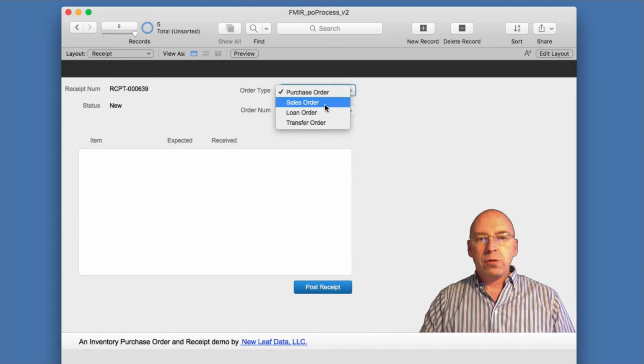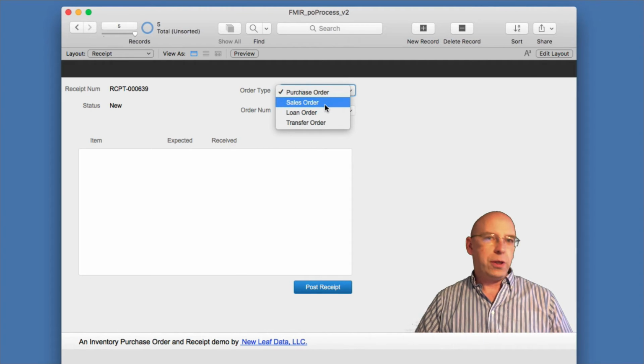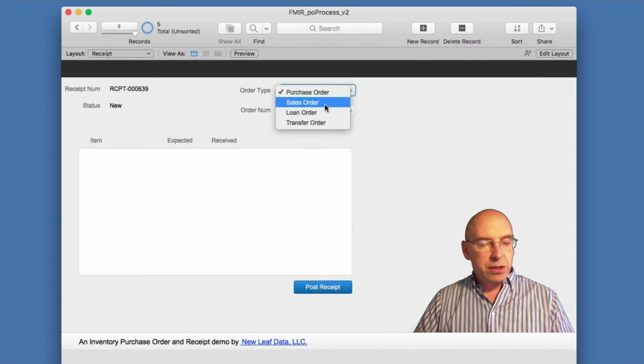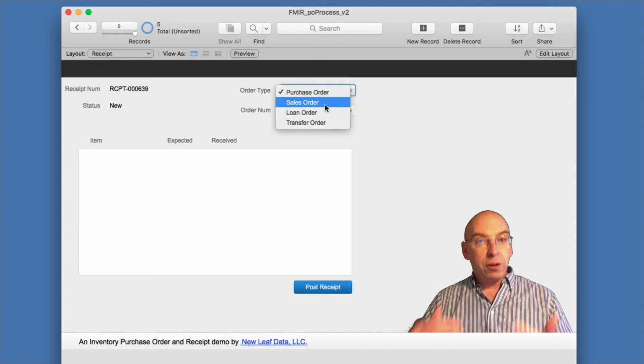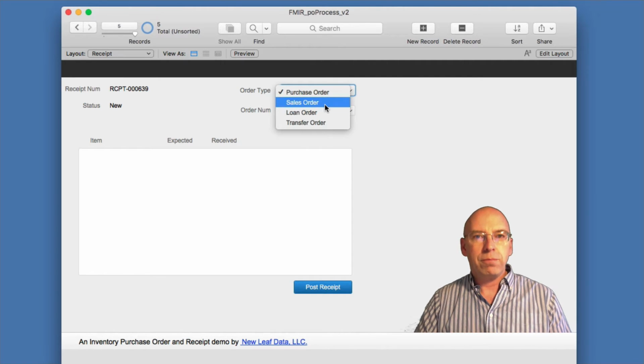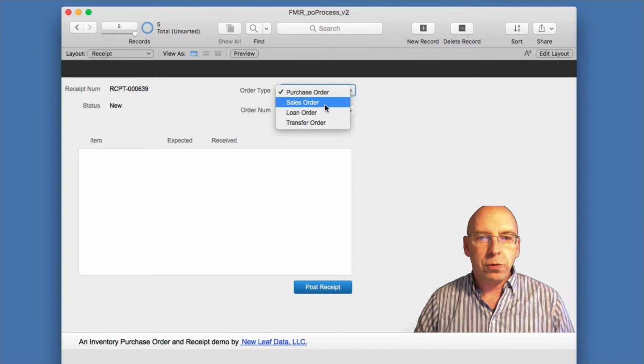Finally, you could have a sales order come back, and this could be a return. Now, it doesn't have to be a sales order. It could be an invoice if you're doing your financials in FileMaker, or it could be part of a pick list or a ship list. So you have several options. It's going to depend on what your setup is. For here, we'll do a sales order.